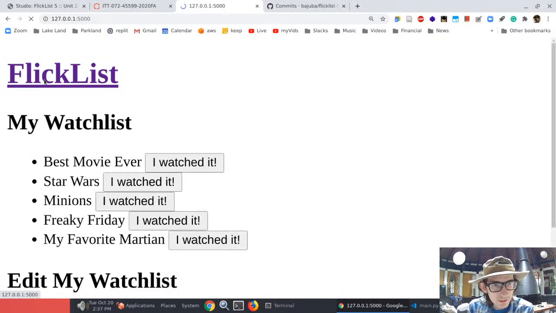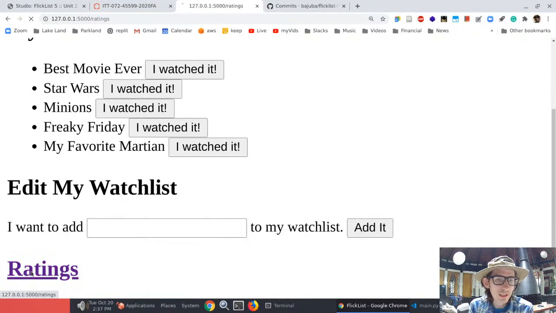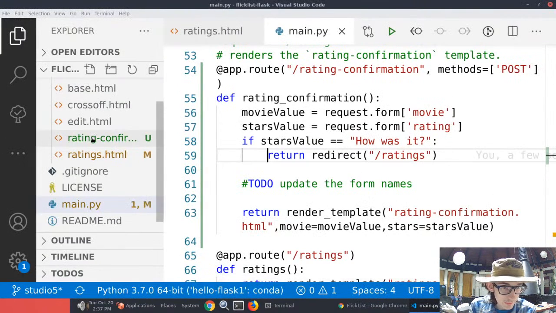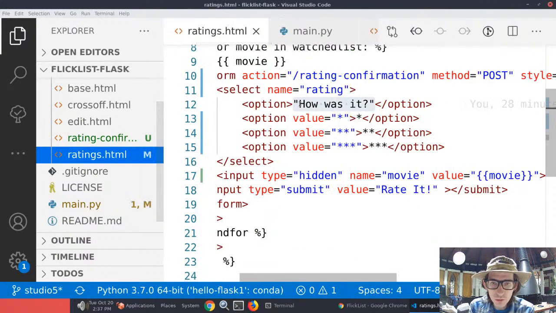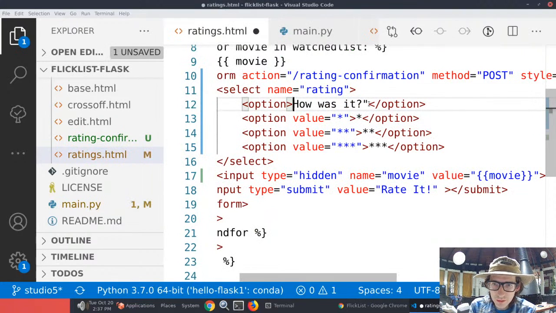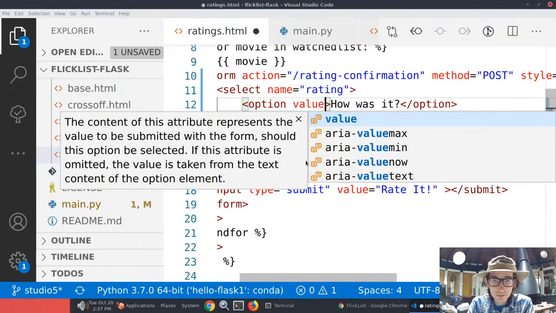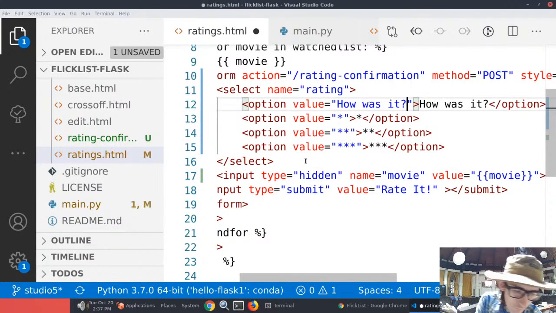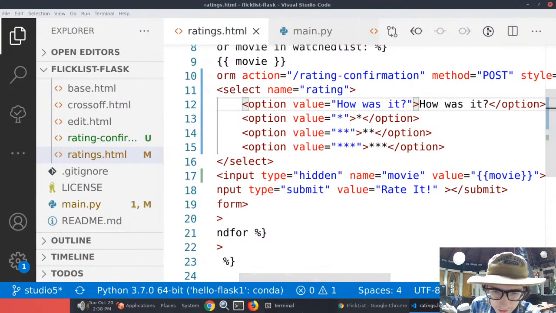Okay, go back to the home page. Go back to ratings. Try to rate it. Okay, it's still not working. So this, oh, I have in the form, I still have quotes around this. All right. And it didn't matter because it's not sending the right value anyway. How was it? We've got to have it send the value anyway for it to check.